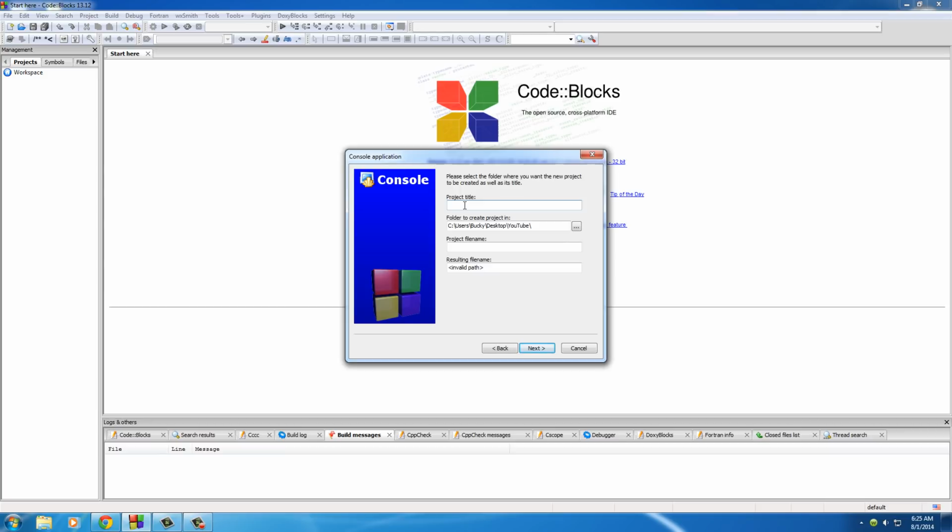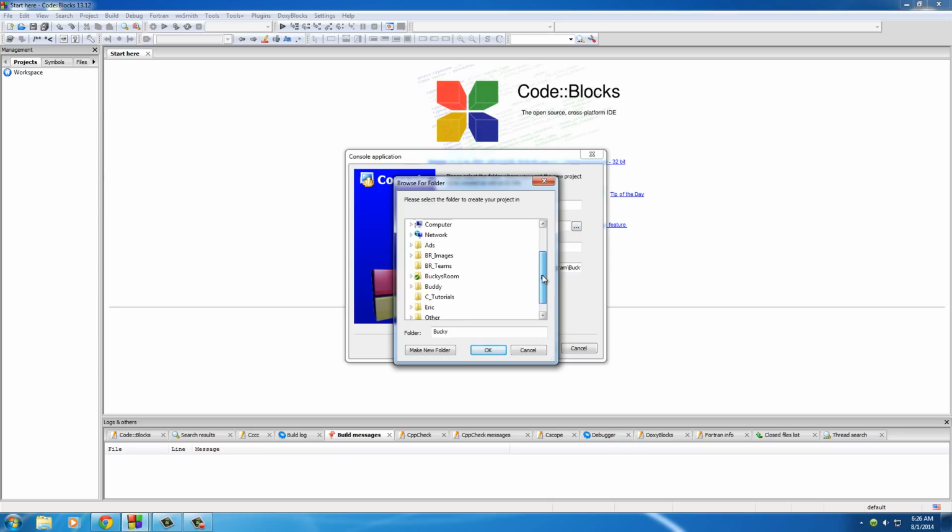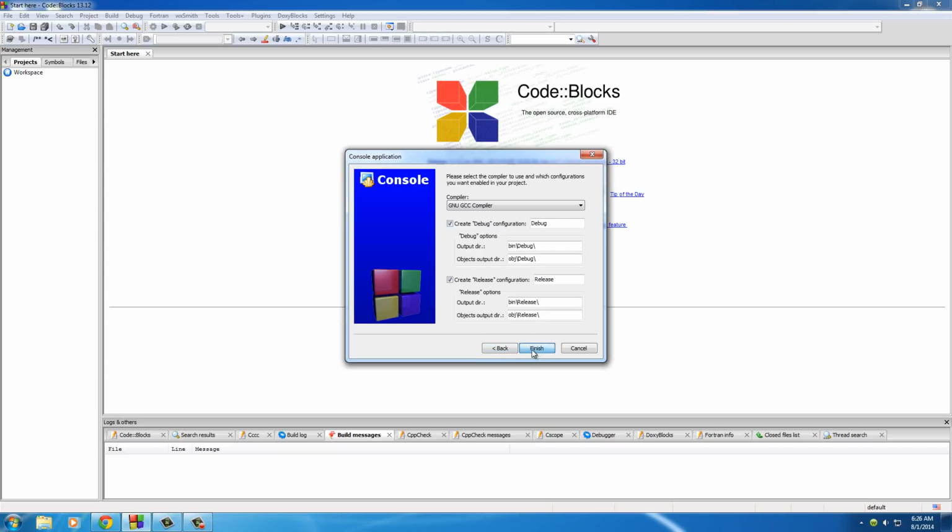The first thing is give a title to your project, and I'm probably going to be using this one for a while, so I'll just name it Bucky's program. Something stupid, probably the stupidest thing you can think of. And as you can see, the other stuff automatically fills in as well, the project file name and the resulting file name, and pretty much saying where do you want to save this. And of course, I want to save it in that folder that I just created. Click OK and click next.